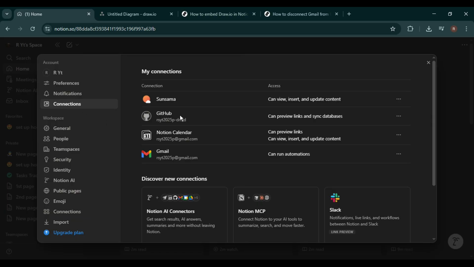Once you see Gmail listed, look to the right side of the Gmail connection. You'll notice three dots, also known as the Options or Overflow menu. Click on those three dots to open additional actions for the Gmail connection. This menu allows you to manage or remove the integration. From the drop-down options, click on Disconnect Account.